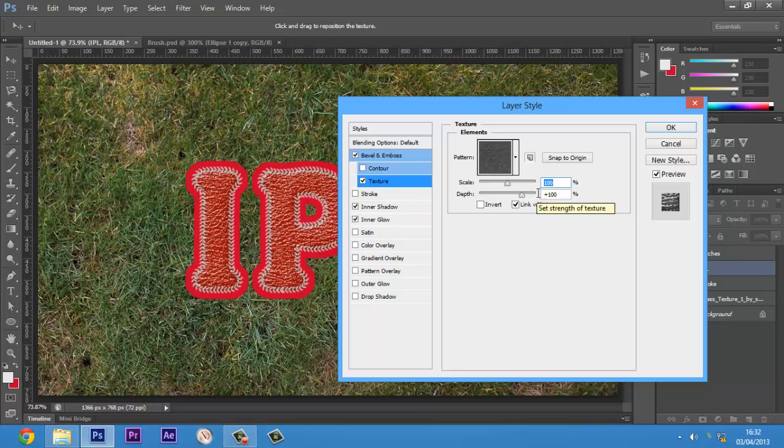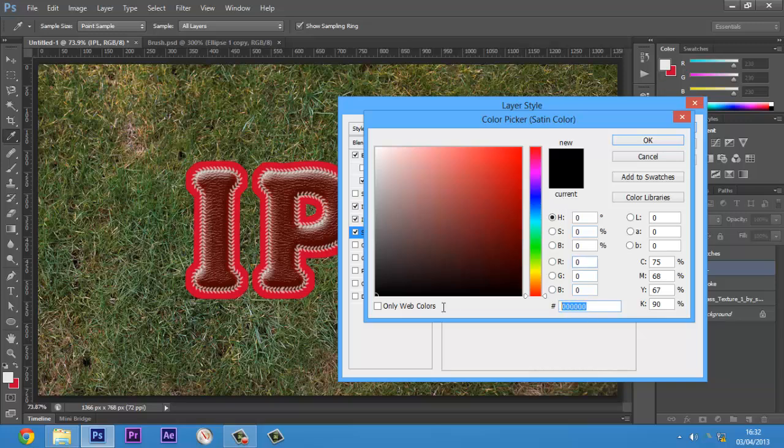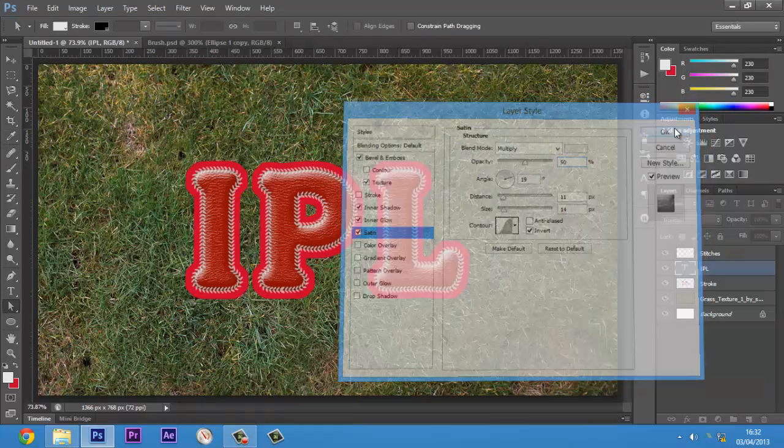Let's change the scale to 50% and the depth to 15%. That would give a little effect over to our text. So now let's add a satin over there. Let's change the color to E4. Yeah, so let's press OK here as well.